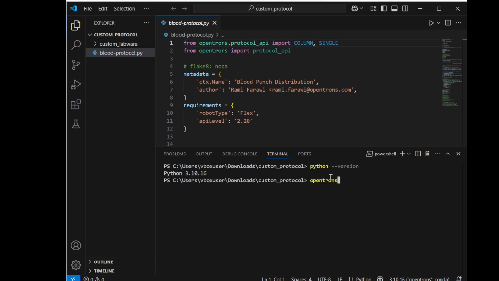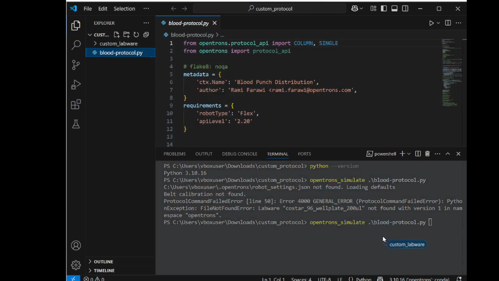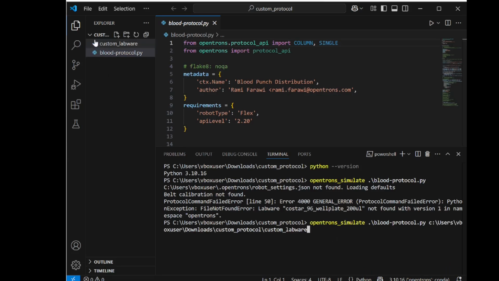Now I'm going to type opentrons_simulate blood protocol.py. We can see that there is a custom Labware which will result in the error file not found, Labware not found. To find out the custom Labware, what you can do is type opentrons_simulate, the protocol is right over here, and then drag and drop the folder. So this contains all the custom Labware used, and I'm just going to hit enter.